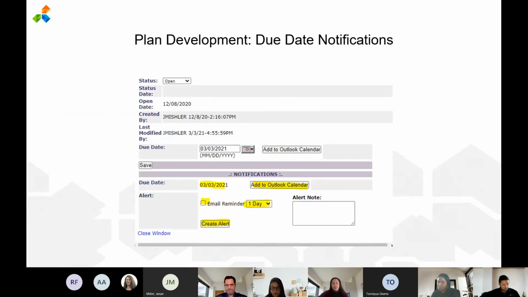Next slide. Once you type in the due date, the OSST system will show you this notification section. The section is to allow you to create notifications and add alerts to your calendar. Currently, this part of OSST is not working. However, that is what it would look like. Next slide.